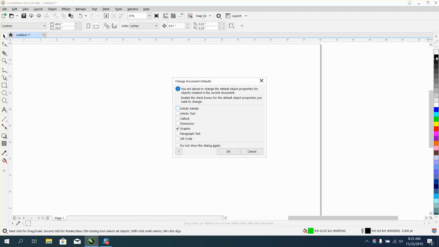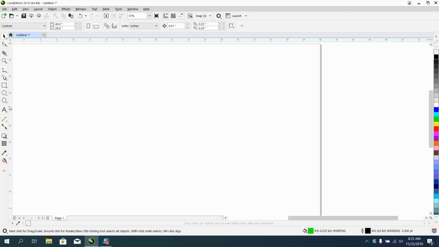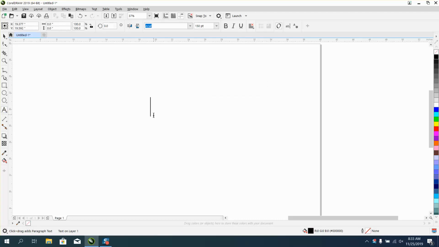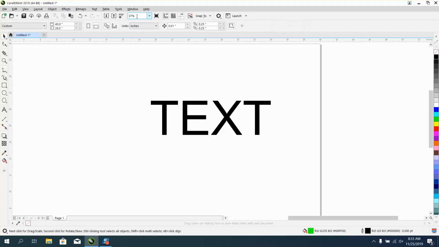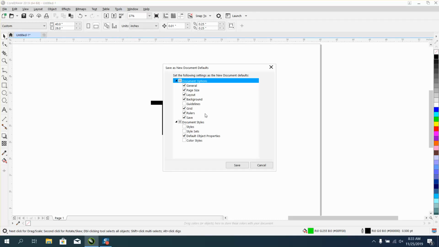It might even take a couple of double clicks. Go right here to artistic text, take away graphic. We would want to just change the artistic text. Now, when you start typing text, it'll be black from then on out. Now, I would go up and save it under Tools and Save as Default. Just check everything and save as default.